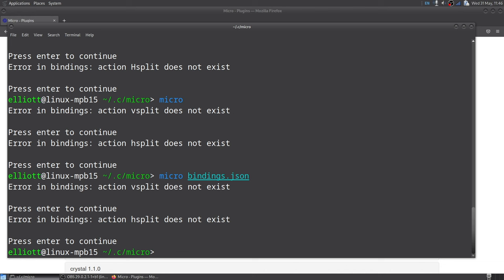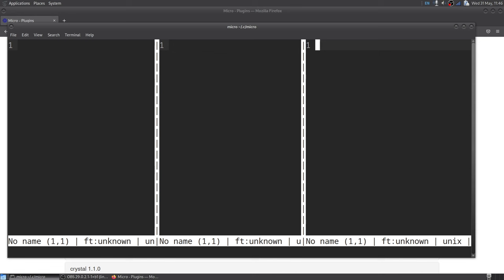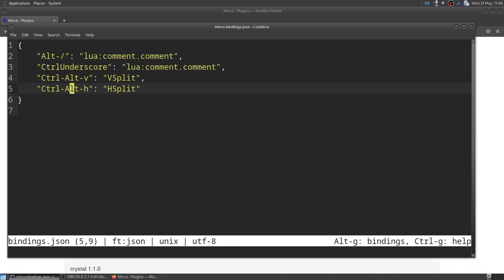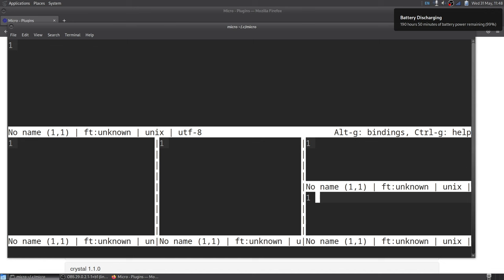Now when back in Micro, we can just press Control Alt V or Control Alt H to create a new split. And the horizontal split doesn't seem to be working here. So I'm guessing that hotkey might already be used for something else. So I'll go back into the bindings file real quick and change that to, let's say, Control Alt Z and see if that works. There we go. We can now use the new hotkeys for creating the splits. And the default hotkey of Control W switches between them, though, of course, that can be changed as well if you want.